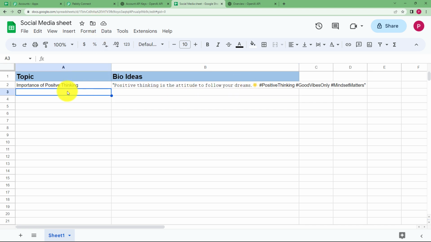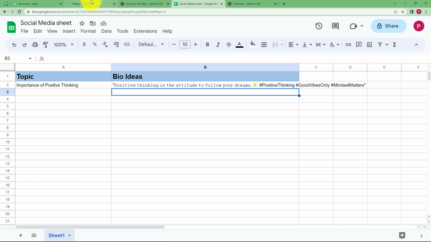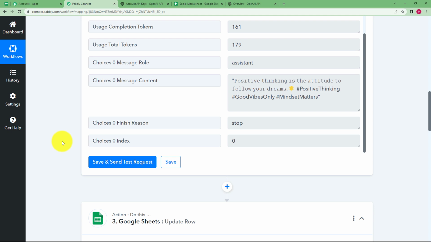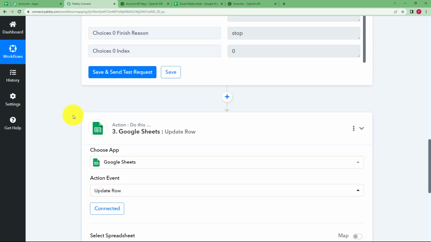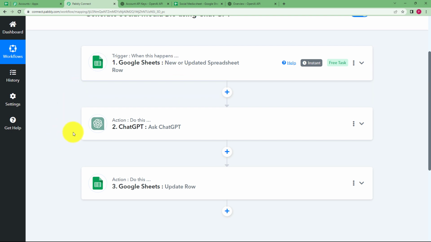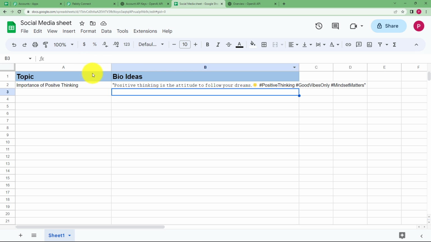So every time you add a new topic over here, it will go through this complete workflow, and then a new idea will be updated over here. So our trigger application was Google Sheet. When we added a new title, and then we used ChatGPT to generate content for that specific title, and further we updated it again in our Google Sheets. So this was the whole workflow. I hope this helped.